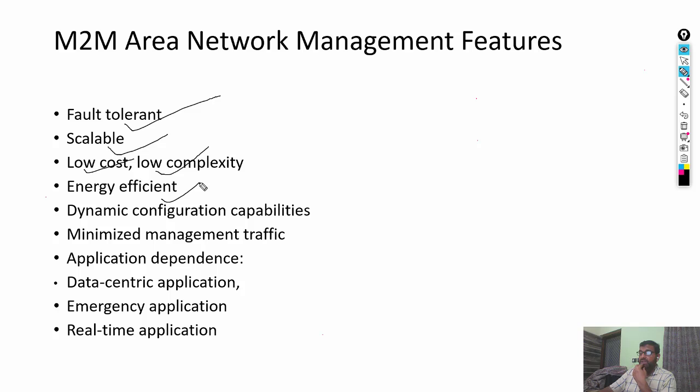The machine should be energy efficient. We are not going to put more cost into fuel, electricity, charging or other things. And the machine has dynamic configuration capability. It means we are going to deploy the same kind of architecture for various purposes. We deploy the same machine in a smart home, for a smart road, and for smart environment detection. So we use the same kind of machine for various purposes, and the machine automatically reconfigures its features.